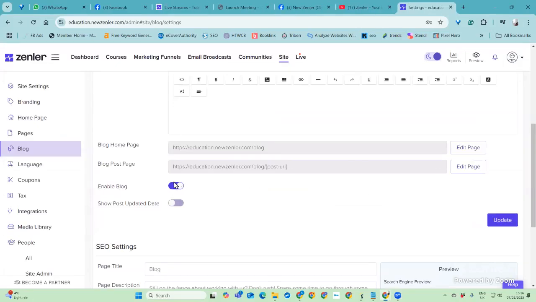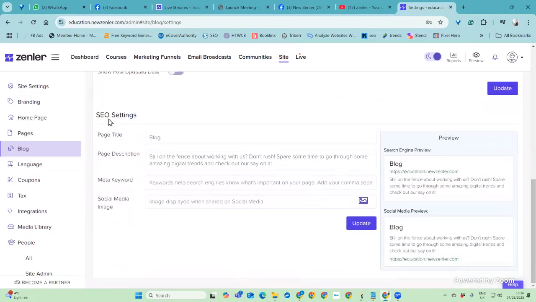And we can enable the blog. We make sure that's on. Show post updated date: you can or you can't, it's completely up to you. And then we have our SEO settings here: our page title, our description, our meta keywords, to understand what our overall blog is about. Remember, your keywords here will be multiples of what it is that you're about, not just the one thing. And then our social media image.